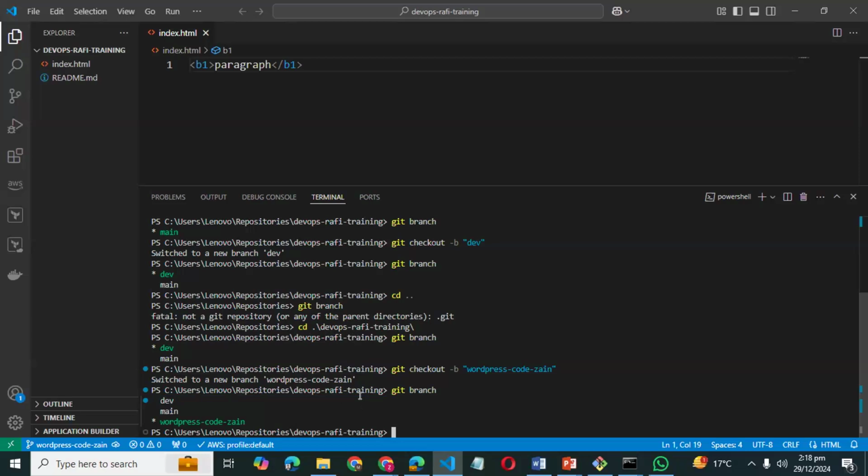And if I want to move to my main branch again, or if I want to move to my dev branch, how can I move? Currently, I am in the WordPress core Zain branch, right? Now I want to move to the dev branch or maybe the main branch. So how can I do it? Do you know the command for it?